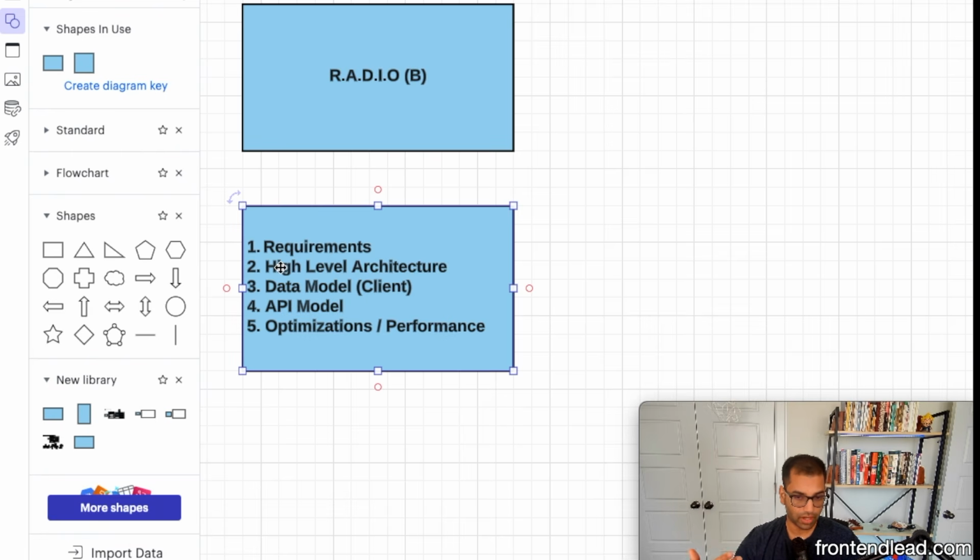So first, requirements. Requirements are just asking functional and non-functional requirements. You're basically trying to understand what you need to build for this platform, application, or whatever you're asked to build, the core features there. And then you can discuss the non-functional requirements as well. I'll get into that in a second.